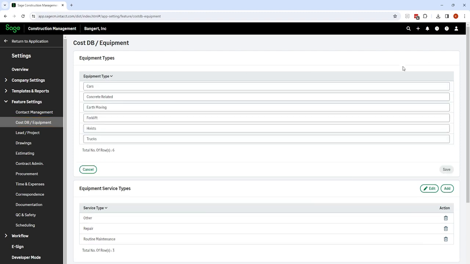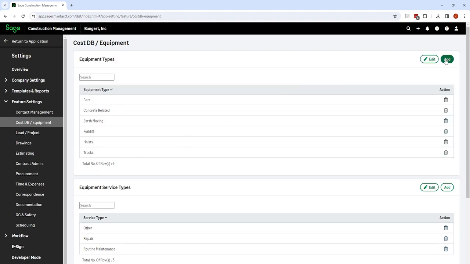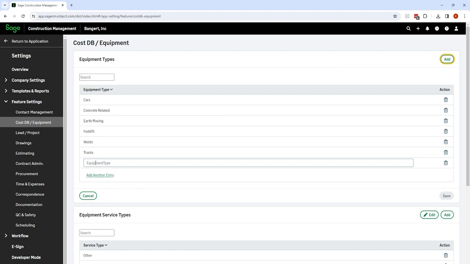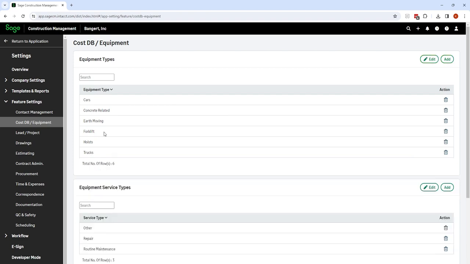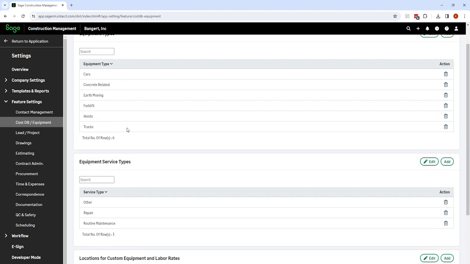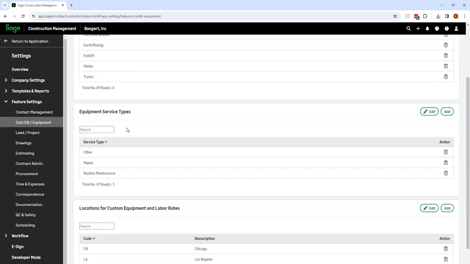I can hit edit and come back in and manipulate a description if I need to. I can hit add and add any type of description, and then hit add another entry and just keep on adding them as I need to. And that's pretty much where, when we start setting things up, we keep consistent with what equipment types somebody could select and associate with an item when we set up a piece of equipment.